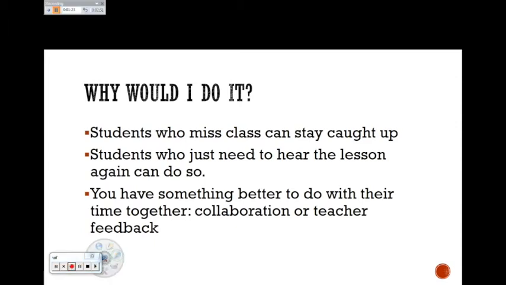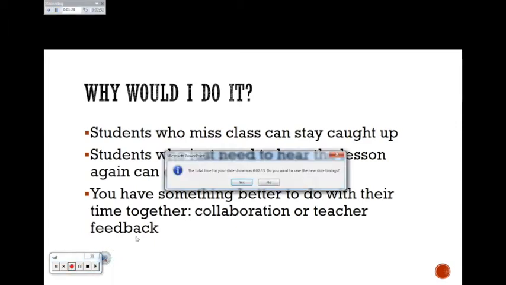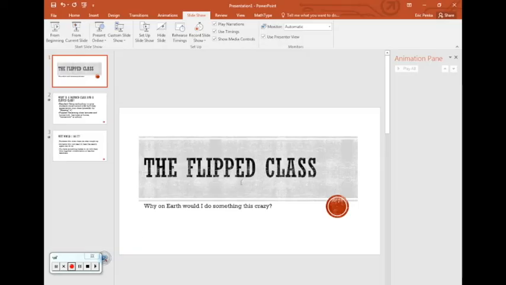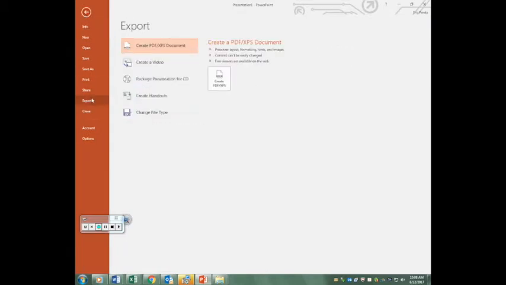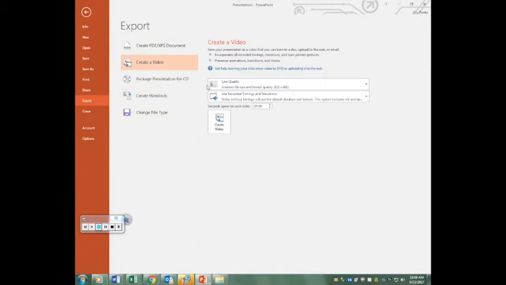So my PowerPoint's done. Now I can spit it out into a video. It'll tell me how long the thing is based on the timings that I've set up. And that's okay. Go up to File, click File, and then export it. Export and create a video.